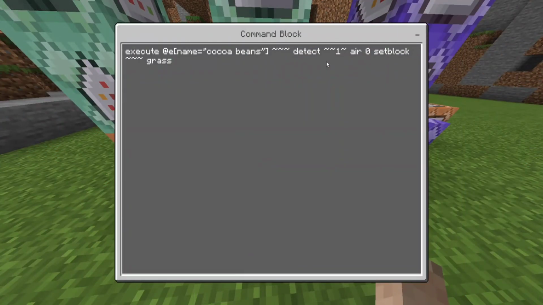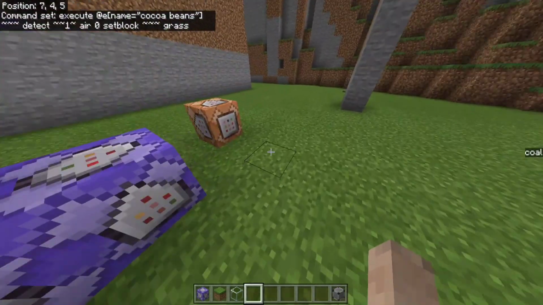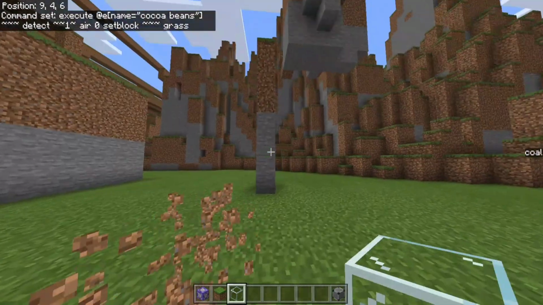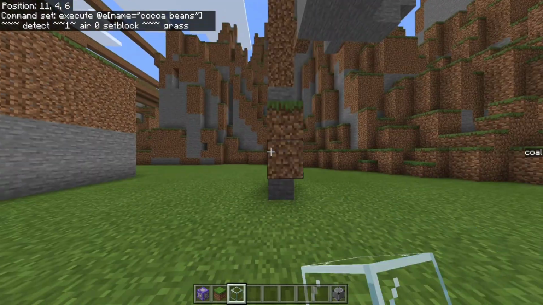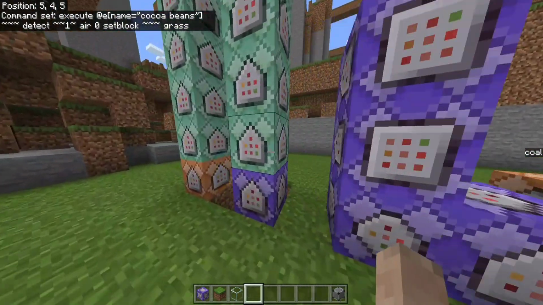Next part is you're going to execute at E, name equals cocoa beans, detect above the cocoa beans, air, 0, set block, grass. So basically, what this is saying is that it's going to detect if there's air above the cocoa bean, and if there is, it's going to place grass, which is why when you place this down, it places grass, and then it will place dirt next, and I'll show you why.